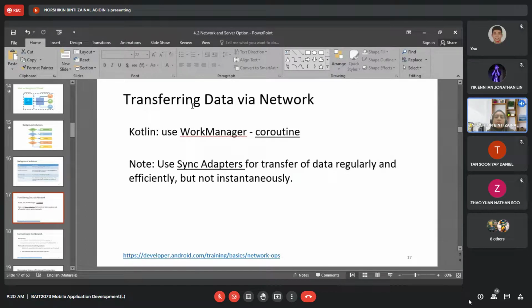Next, we have transferring data via network. Kotlin is the language. So use WorkManager and coroutines. Coroutines, I think I mentioned yesterday. A coroutine is a concurrency design pattern that we can use to simplify our code.